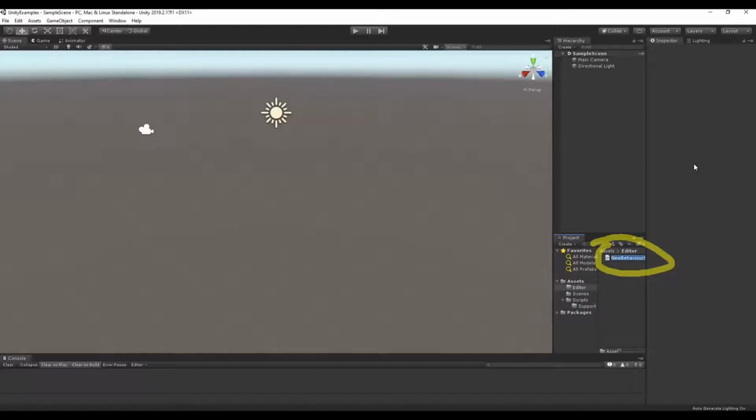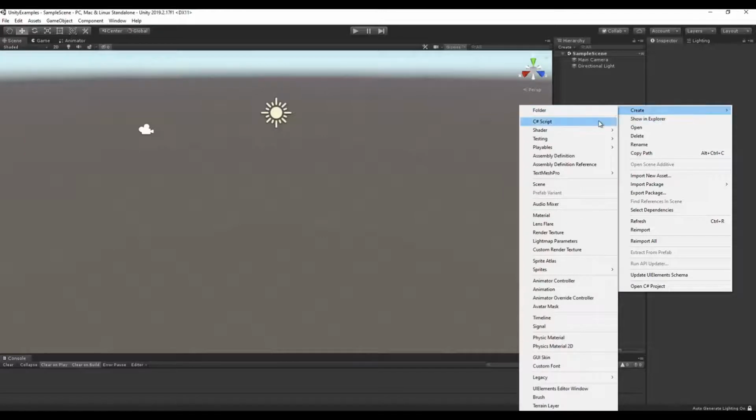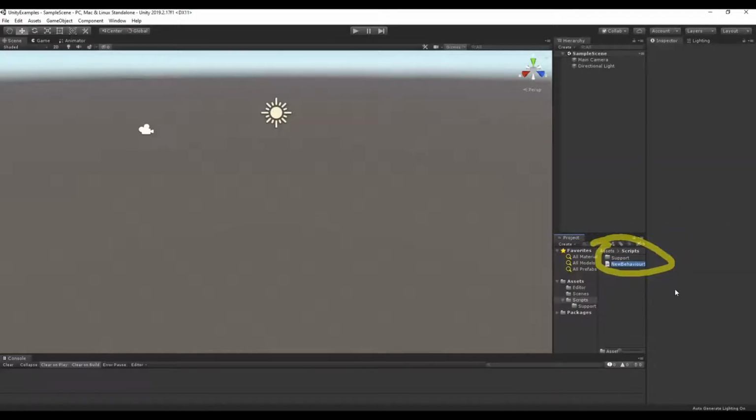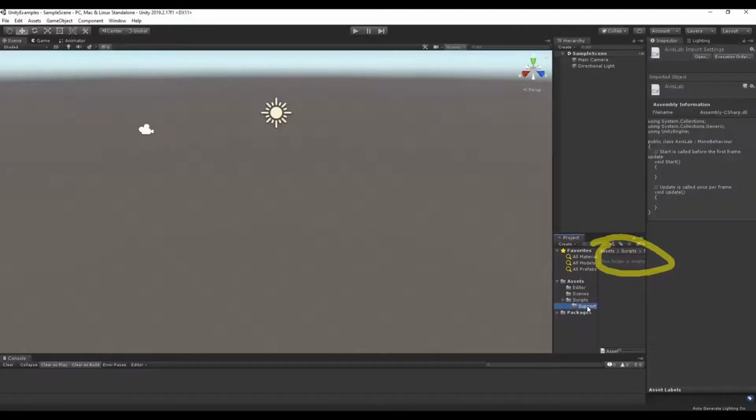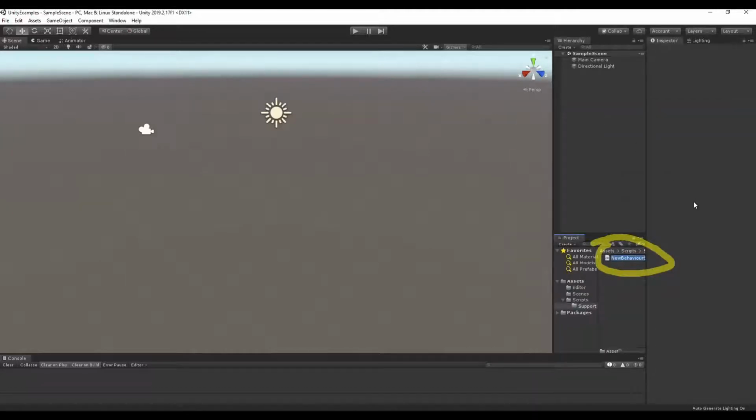First, under the Editor folder, we need to add a C# script and name it AxisLabEditor. Simple. Under the Scripts folder, we're going to add a script and call it AxisLab. And under the Support folder, we're going to add another C# script and call it Vector3EXT, our extension. Now just click on one of them and open up your default editor.